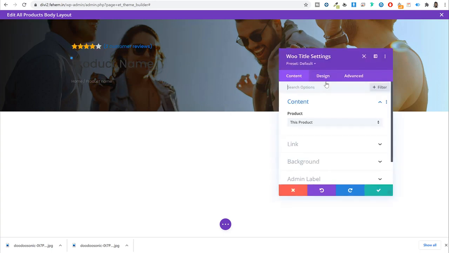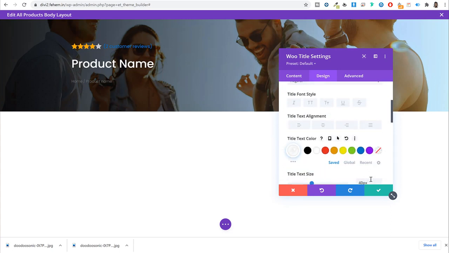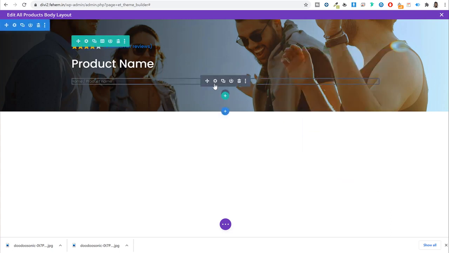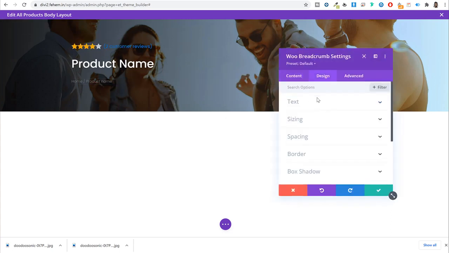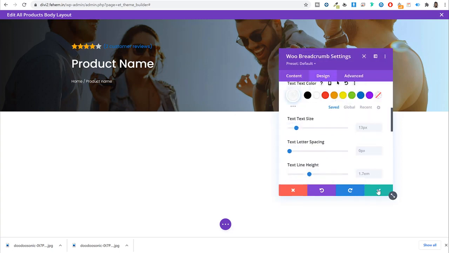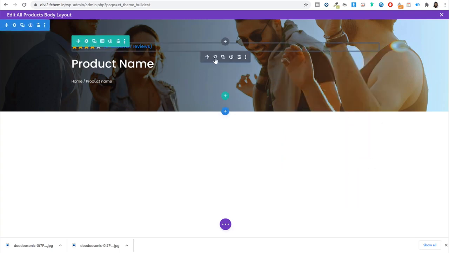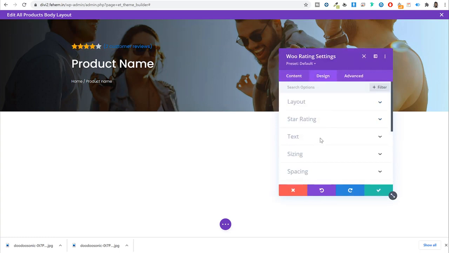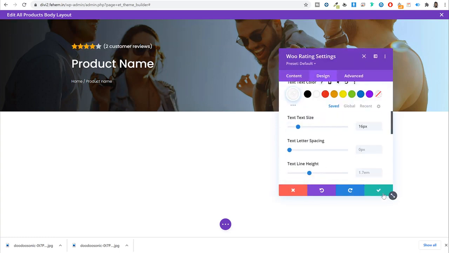So select this gear icon, go to style, select this title text, change the color to white, click on save changes. Select this breadcrumb, click on this gear icon, go to style, change the text color to white. Okay, you can do it like this. Similarly for this thing as well, go to design, text, change the color to white. Okay, now click on save.